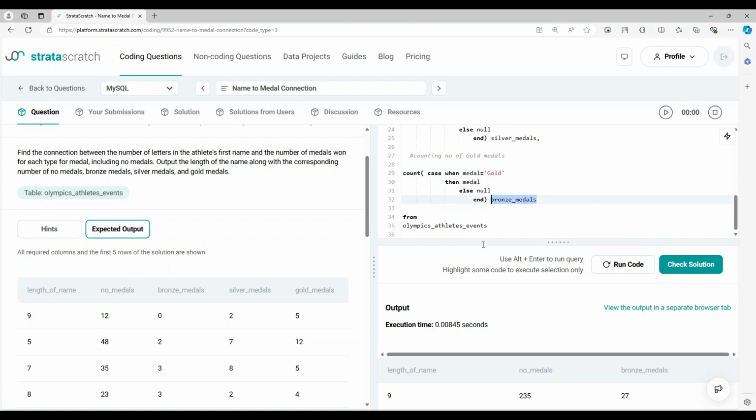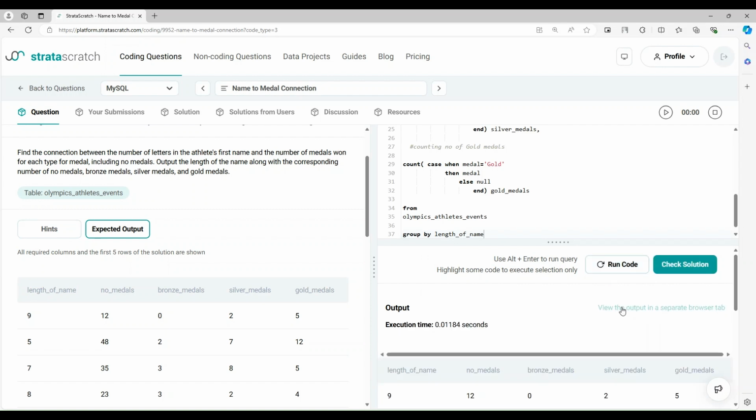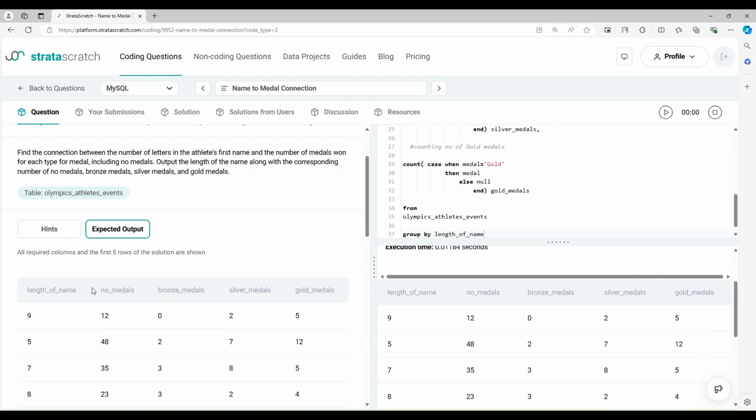By following these steps, we effectively calculate the number of medals earned by athletes. These detailed breakdowns help us understand how the SQL query uses case when statements to categorize and count specific types of medals. Grouping data by name length. Finally, we group all the results by the length_name to analyze the medal statistics based on the length of each athlete's name.